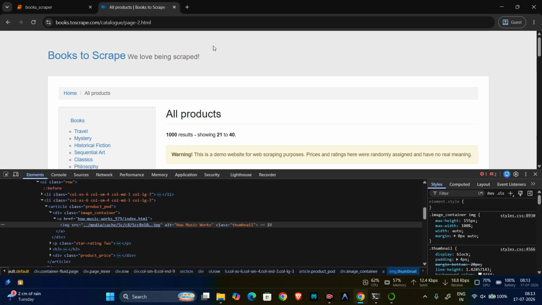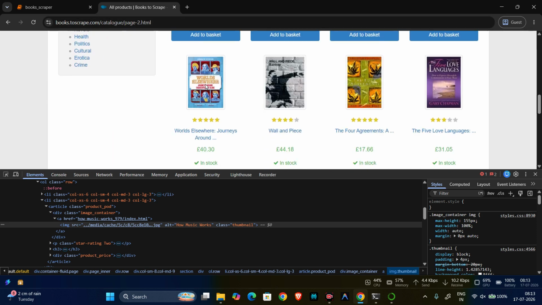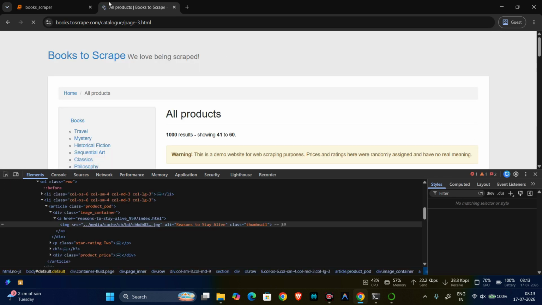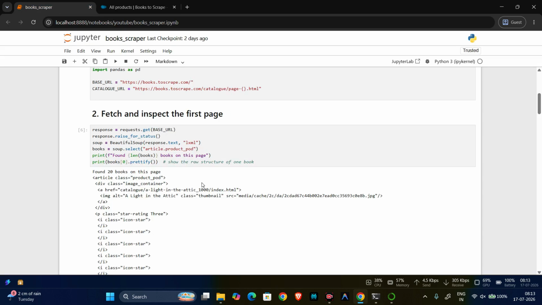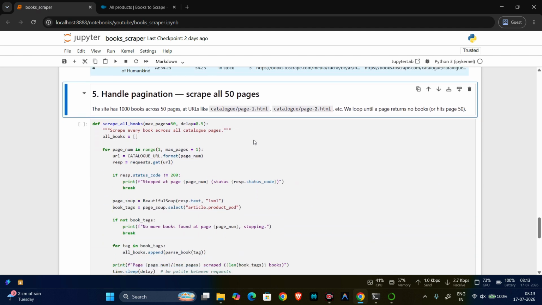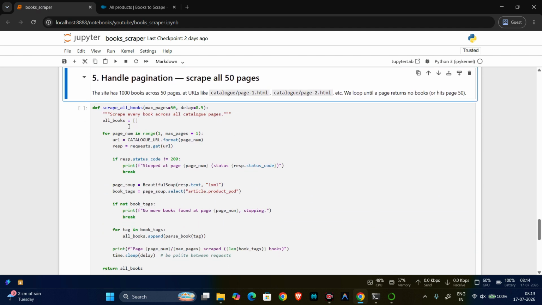Next page, the URL is catalog slash page hyphen 2.html. So only this number is changing depending on which page we are on, right? So same thing we will use. So how many pages are we having? 50 pages, right? So here we create a function that will scrape all the books.